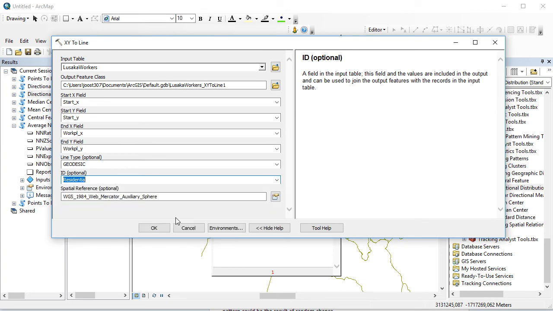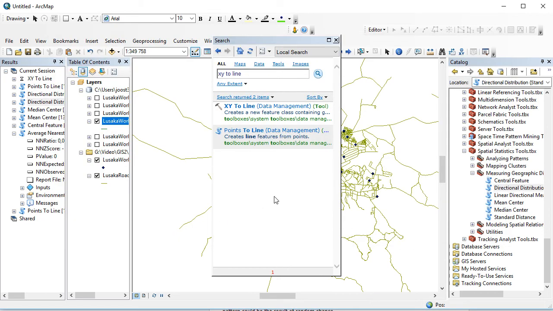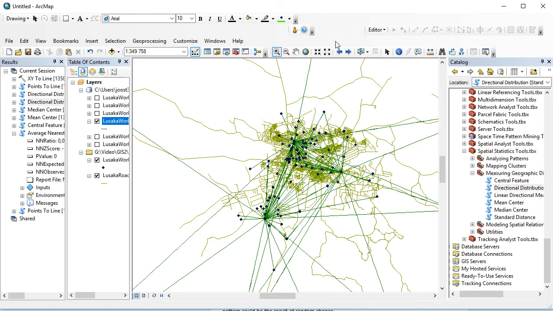because in the next step we're going to look for generalization of line patterns based on the location of the homes. We're going to accept the spatial reference, and I'm going to click OK. We wait a little bit, and this is what we get.